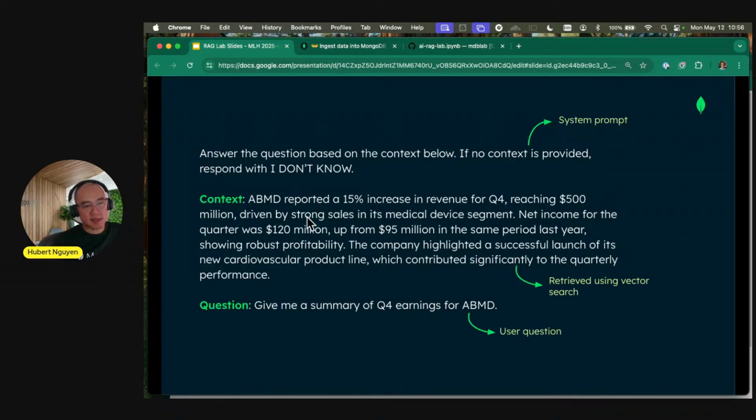And then the context is the chunk or the information we got from the database. So here we're talking about some financial information. And then the question from the user is, give me a summary. And then the LLM, based on all of that, is going to produce a great answer.